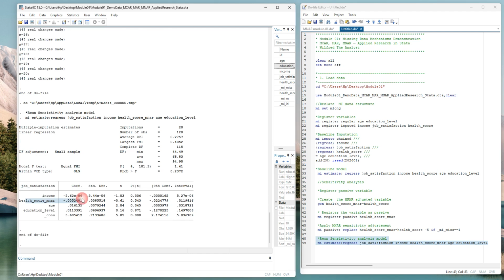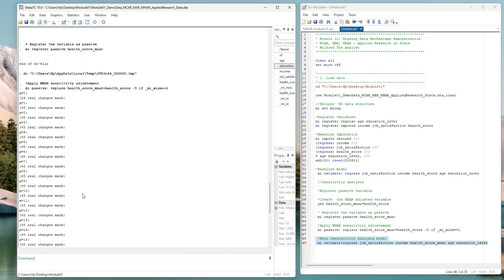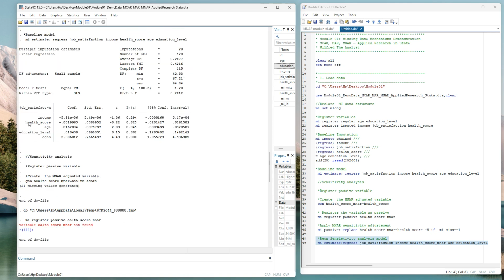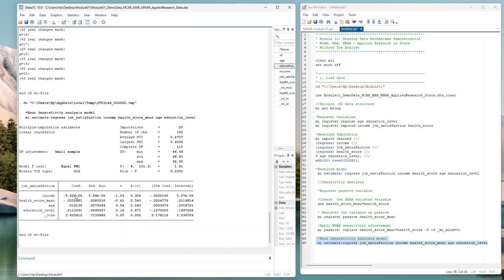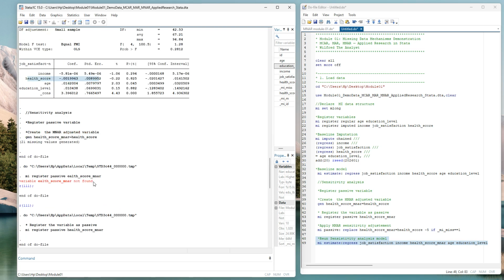If you look at the health score, it's negative 0.052481, still negative. If you go to the original model, it's also negative, 0.00199965. Understand? For the income, it is almost the same. You can see the age and the education level coefficients have changed a little bit. So now how do you interpret?